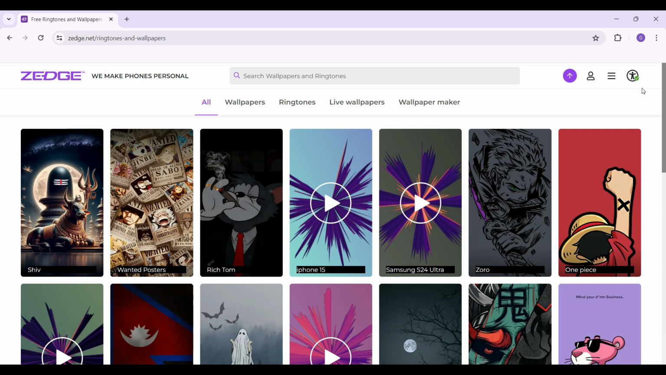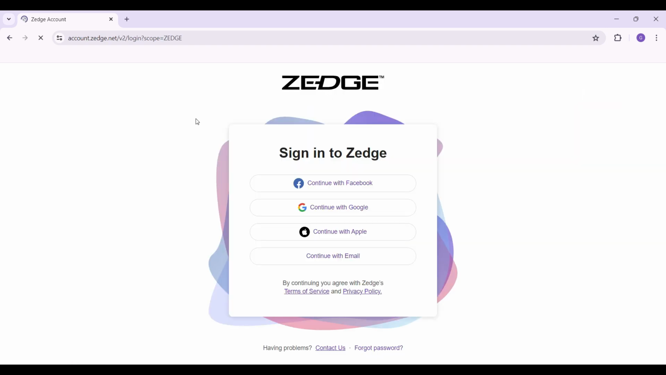Do make sure that you have enabled the accessibility mode. Right here at the top right, you will see a person icon like here. Simply hover over it and enable accessibility mode. Right now, what I want to do is simply go to profile. The button's right here. I'm simply gonna click on it. Then this page will open up.